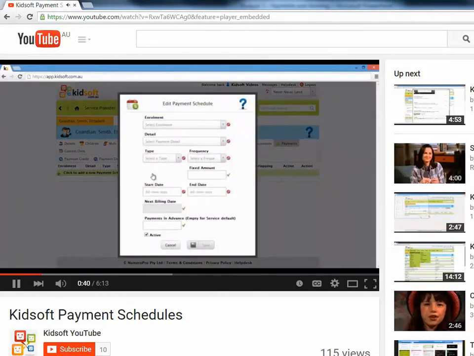In the edit payment schedule box, I'm able to go through and select the enrolment. So if this guardian had 2 or 3 siblings, you could select the individual sibling, alternatively select all active enrolments, and that will pick up all the enrolments that that guardian is attached to. Select the correct payment details. So in the event that there are 2 or 3 different DDR forms, ensure that you select the correct one.